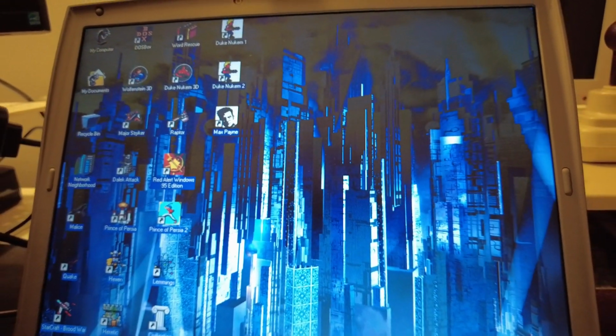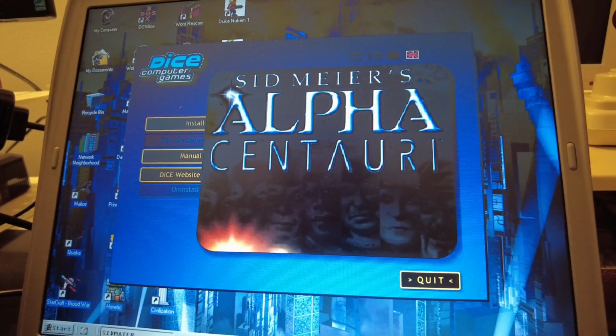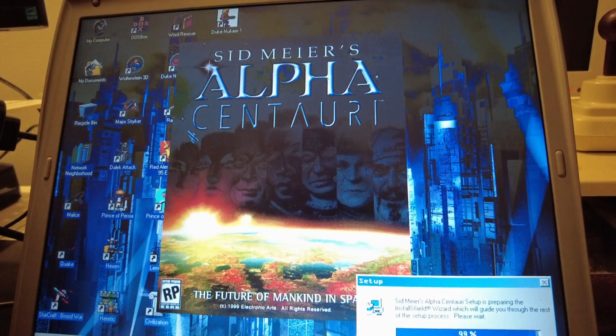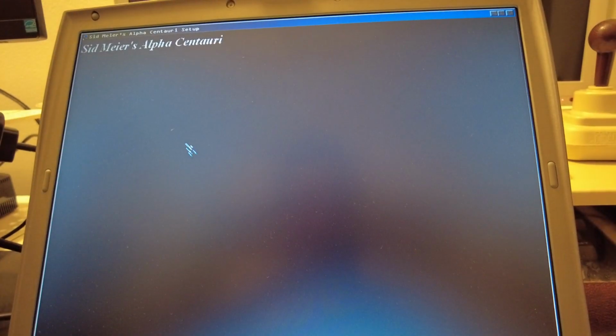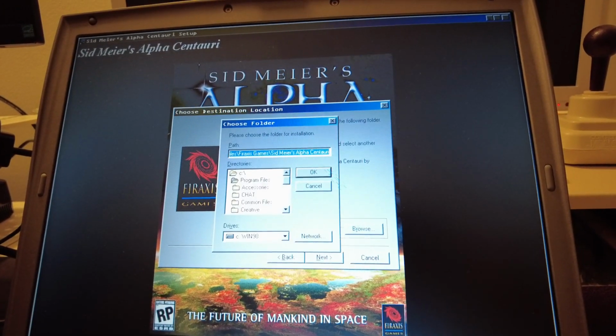here. There we go, Sid Meier's Alpha Centauri. So we're going to go for the install, obviously. It's the first time ever. There we go, Future of Mankind in Space. And here we have it, classic Windows installer.